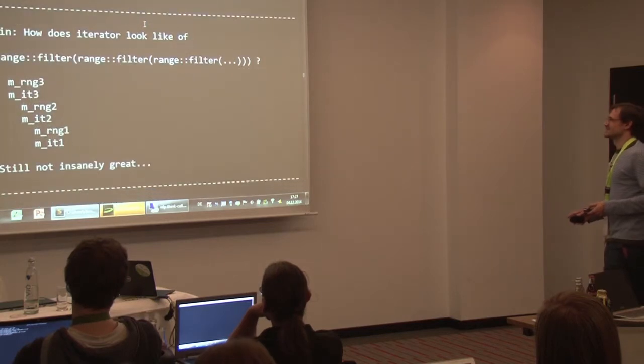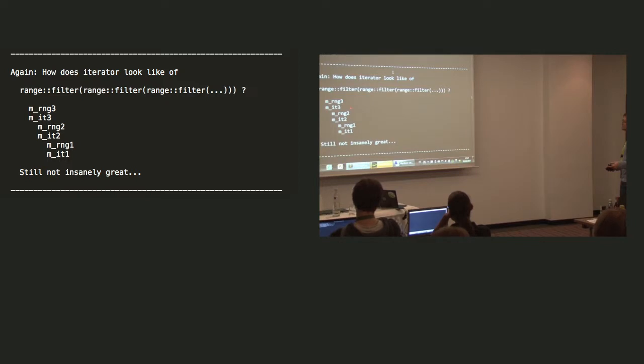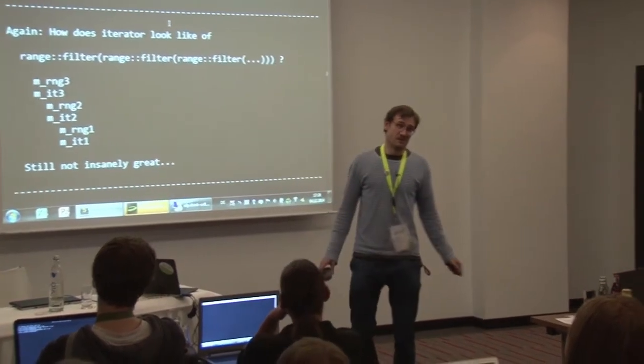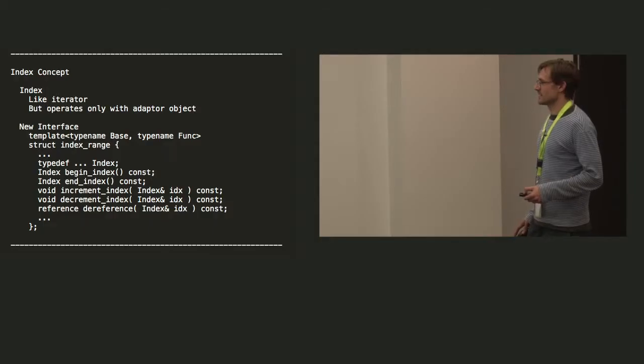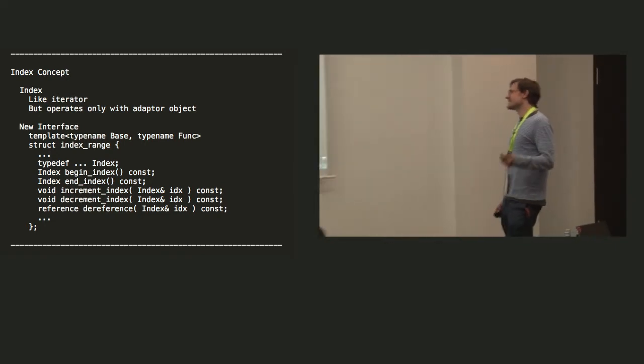Again, we do the exercise. What does the iterator look like of range filter, range filter, range filter? Range 3, range iterator 1, but this guy can range 2 and iterator 2 and range 1. Yeah, it's better, but it's still linear. You stack this thing, and they still get big. It's ugly. I want to do better. Always want to do better. Can we do better? Of course we can. Let's introduce the index concept. What's an index? That's our solution to the problem. Now, an index is kind of like the iterator.